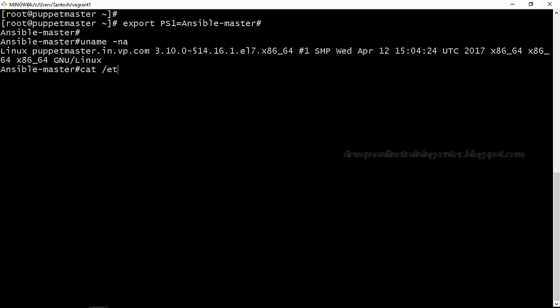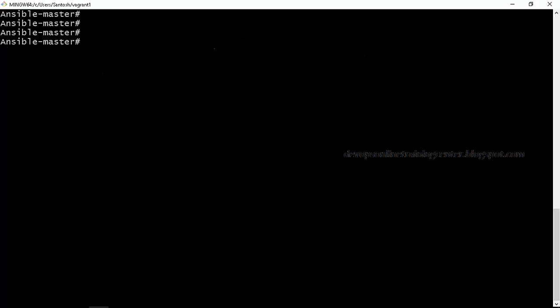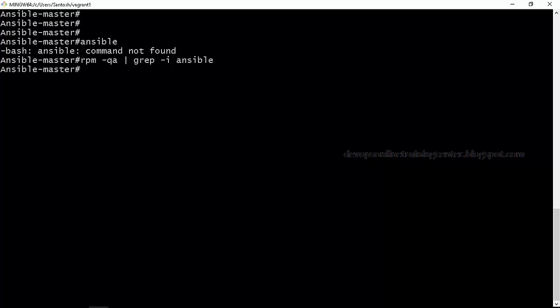So this is CentOS, so I think all the repositories are configured because I'm using the image from Vagrant that has everything set up. Let me see if Ansible is installed. If you just type ansible, it says command not found, which means it's not installed. If I check rpm also, there is nothing installed, right? I'm just checking the software available. So let us try to install.